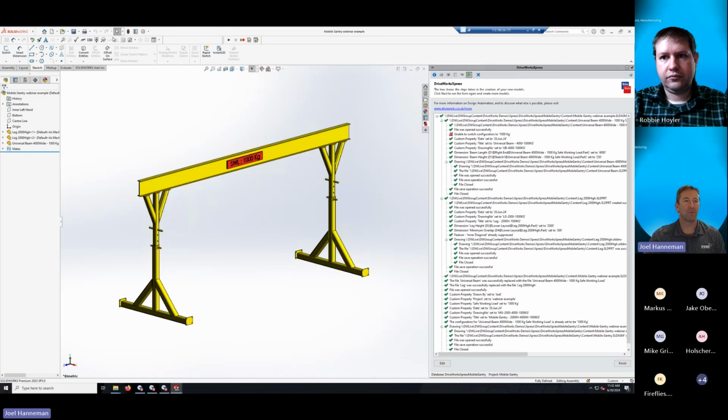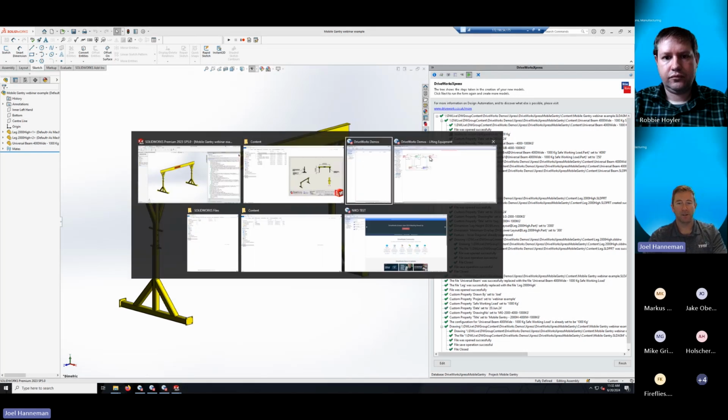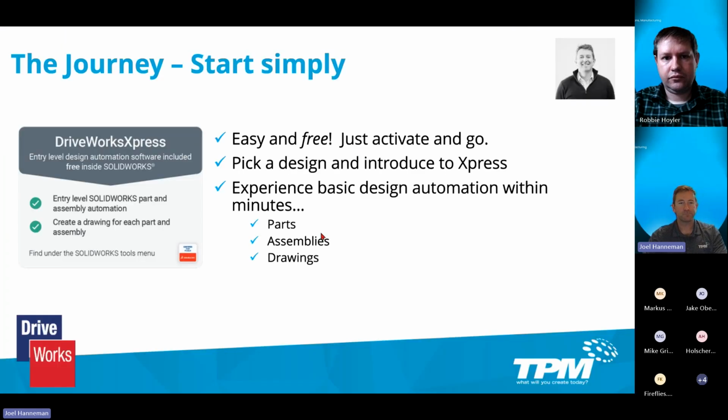I think the implication here is that it seems pretty obvious to at least give Express a try, right? Just give it a whirl, okay? All right, switching gears. So that is Express in a nutshell.